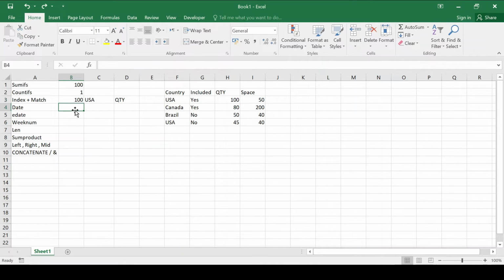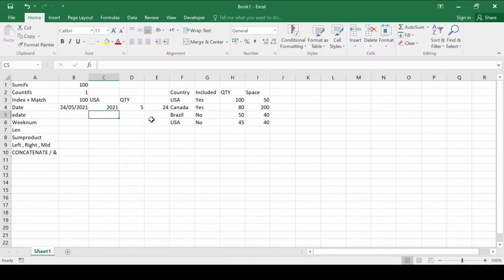Date. So date is something that's also very helpful for me, at least. The date, you need to pass 3 arguments: the year, the month, and the day. So I usually, again, like to use reference. So at this point it doesn't return anything, but if I key in 2021 and something like that, it gives me the date. So this is dynamic, so you can change it and it will change accordingly.